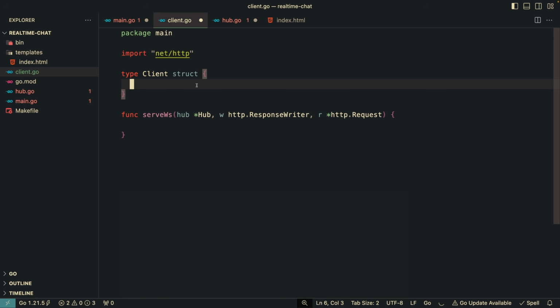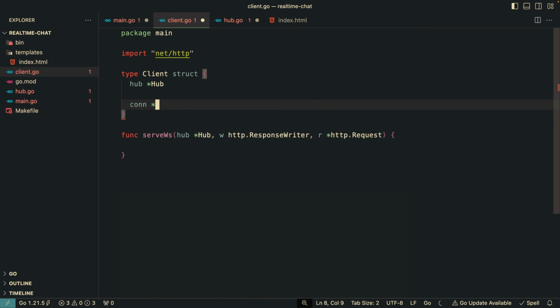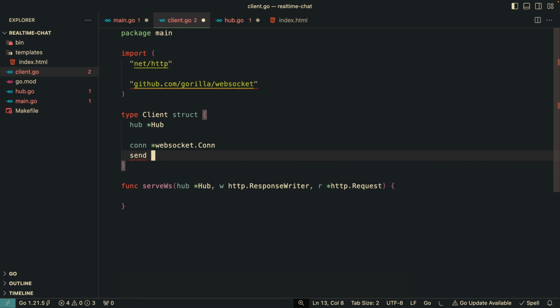Now the client is going to have a reference to the hub. So here for the connection, I'm going to be using the Gorilla WebSockets package that I have. So it's this one, gorilla.Conn. I really like to use Gorilla stuff, so I'm going to be using this one. And then channel of bytes. This is going to be a send.